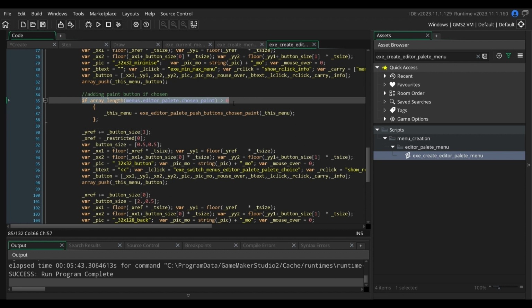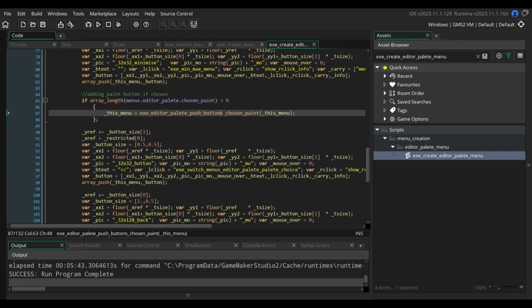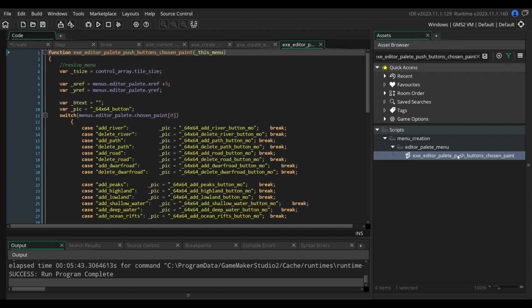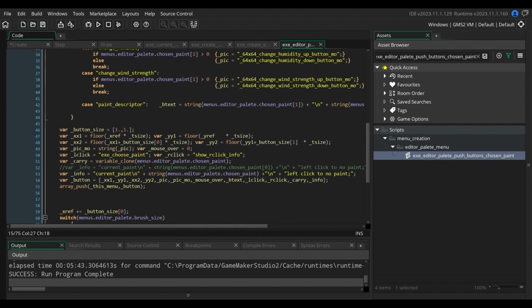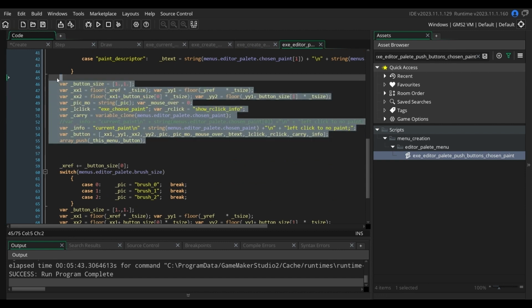This is the button that shows us the current paint we chose. So this is a sub function of this menu, and in case we are adding, reversing or deleting them, it is switching the picture for the button and loading a button which shows which paint is chosen.